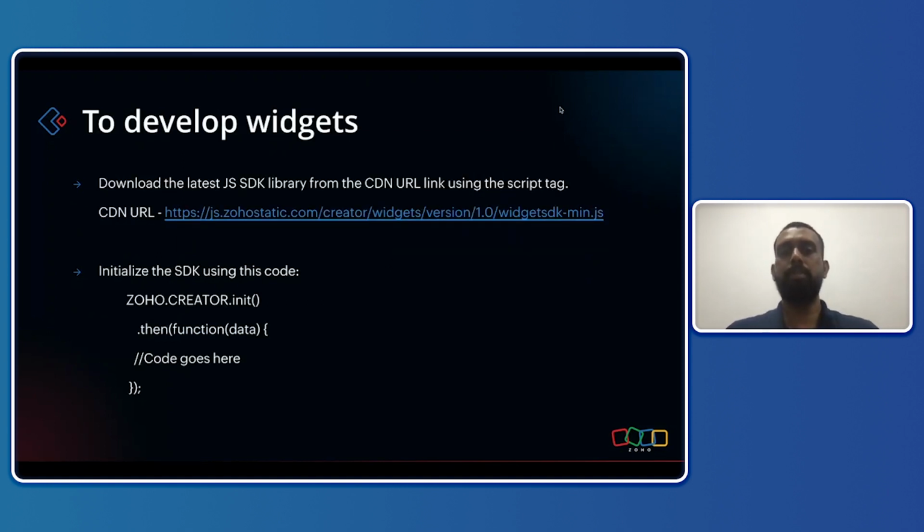Now, to develop the widget, you will be coding in, let's say, Visual Studio. First, you need to write the script tag, which is the CDN URL. With the CDN URL, you can go ahead and access the library. This has all the code that is necessary for us to access the JS APIs and the library. And for us to initialize it, we need the SDK code. For that, we have a syntax called zoho.creator.initialize, and then function, and the code that you write will go inside the block over here. We'll be discussing all this in the demonstration as well. I'll be showing you how we'll be using this.